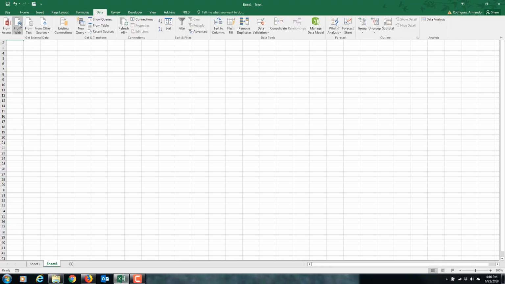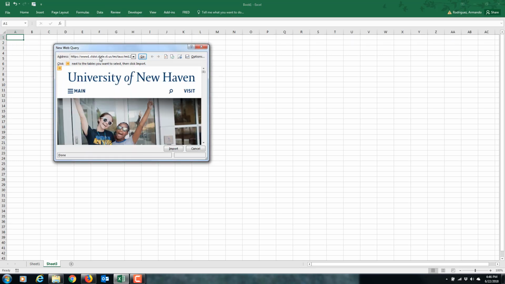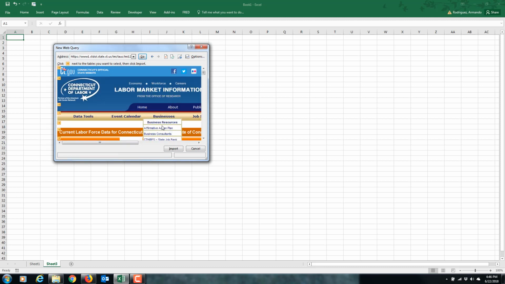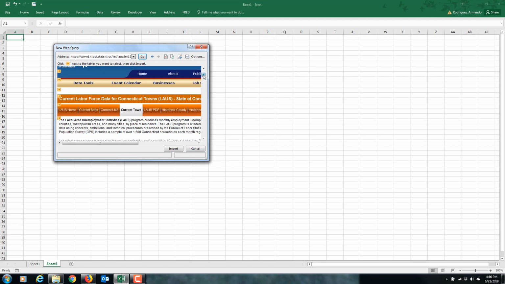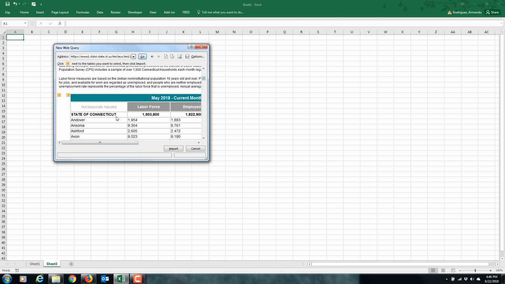Here in the Data tab where it says Get Data From the Web, this is a nice little feature. You're going to bring it up, put in the web address, the website. And then it says here, check the arrow that highlights the table that we need. And lo and behold, this is right here. We're going to import it.